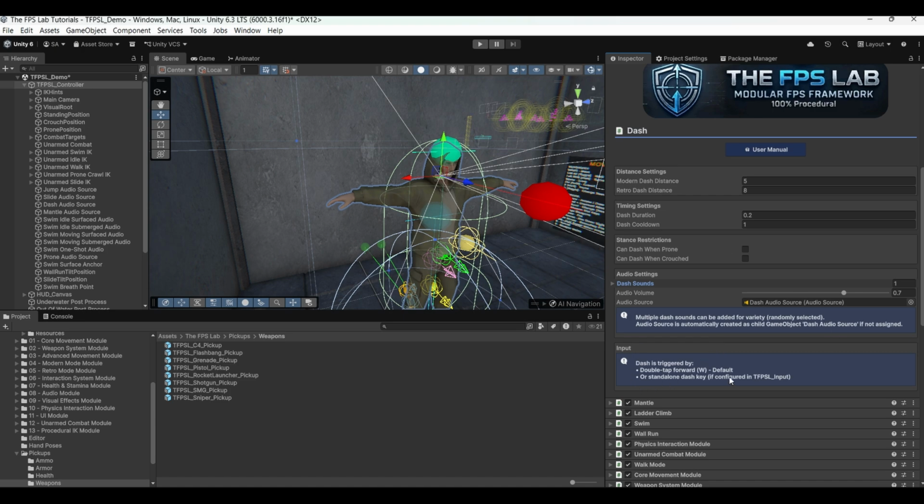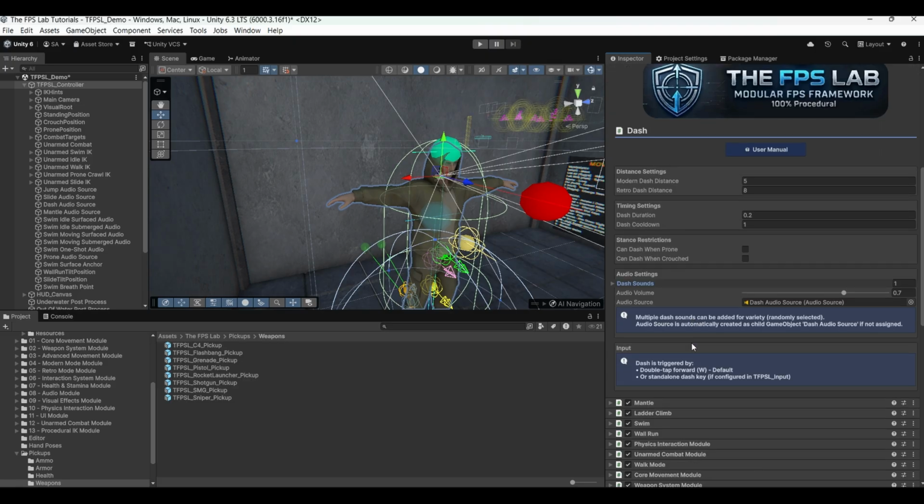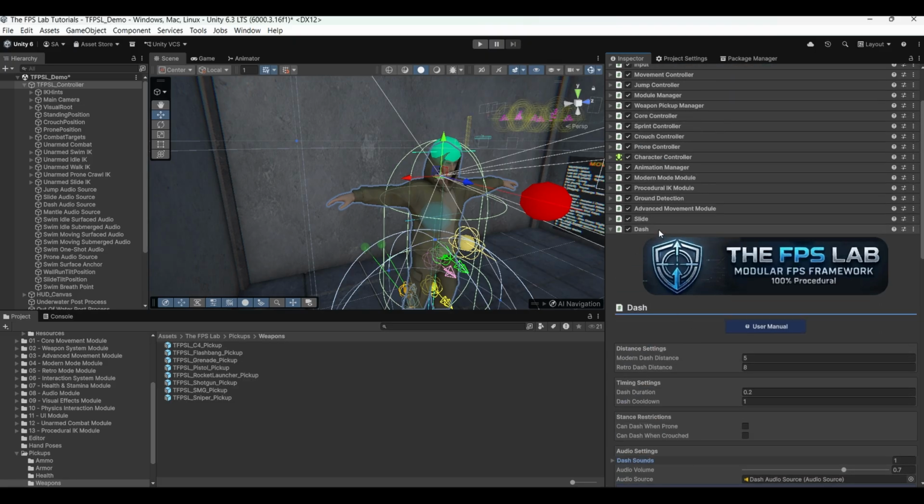Again, you can have a standalone dash key or just a double tap, which we talked about. I think I talked about it in another video. I don't know, there's so much to cover in here. I forget what I've talked about in the past.